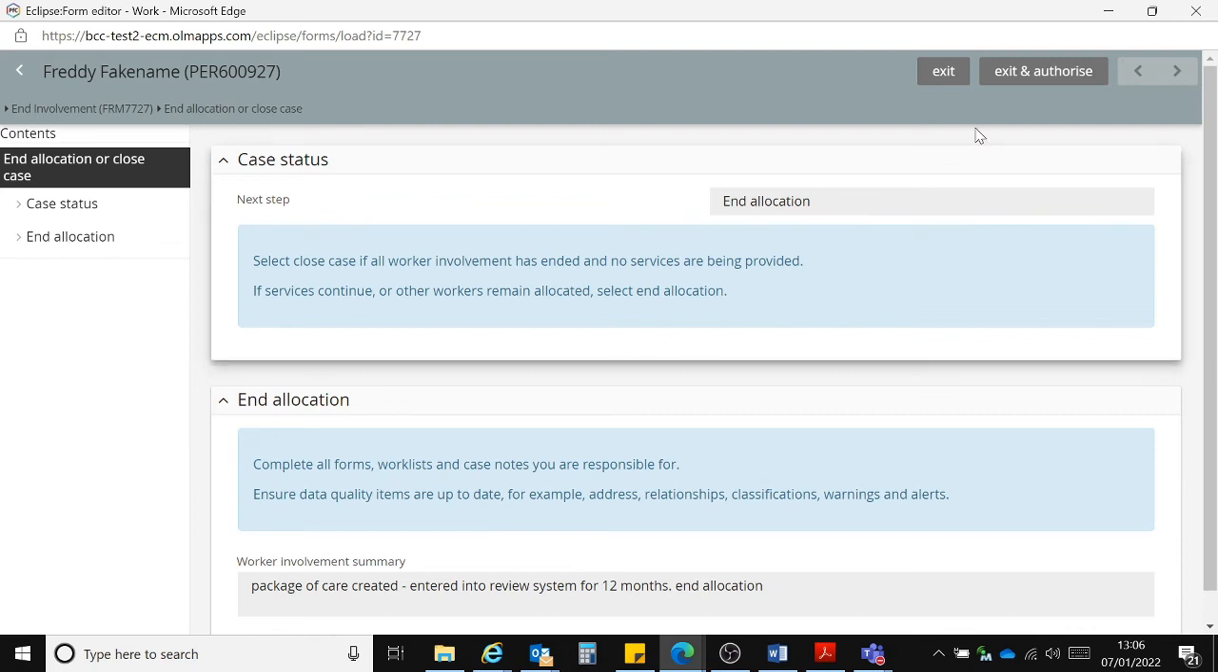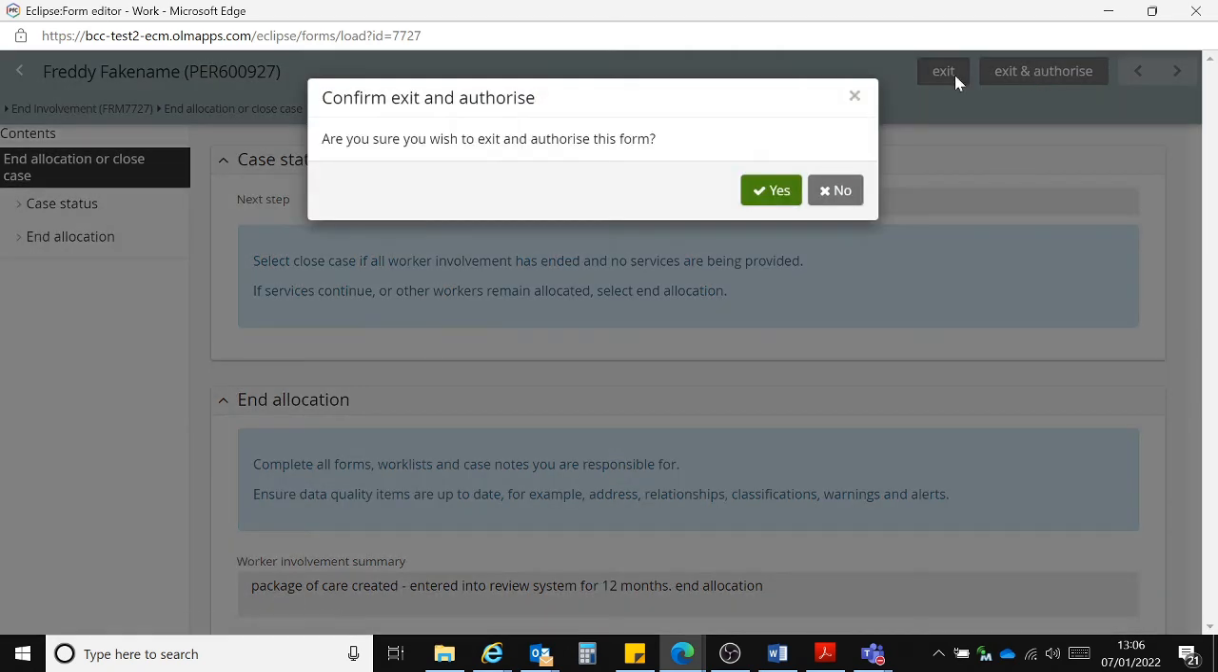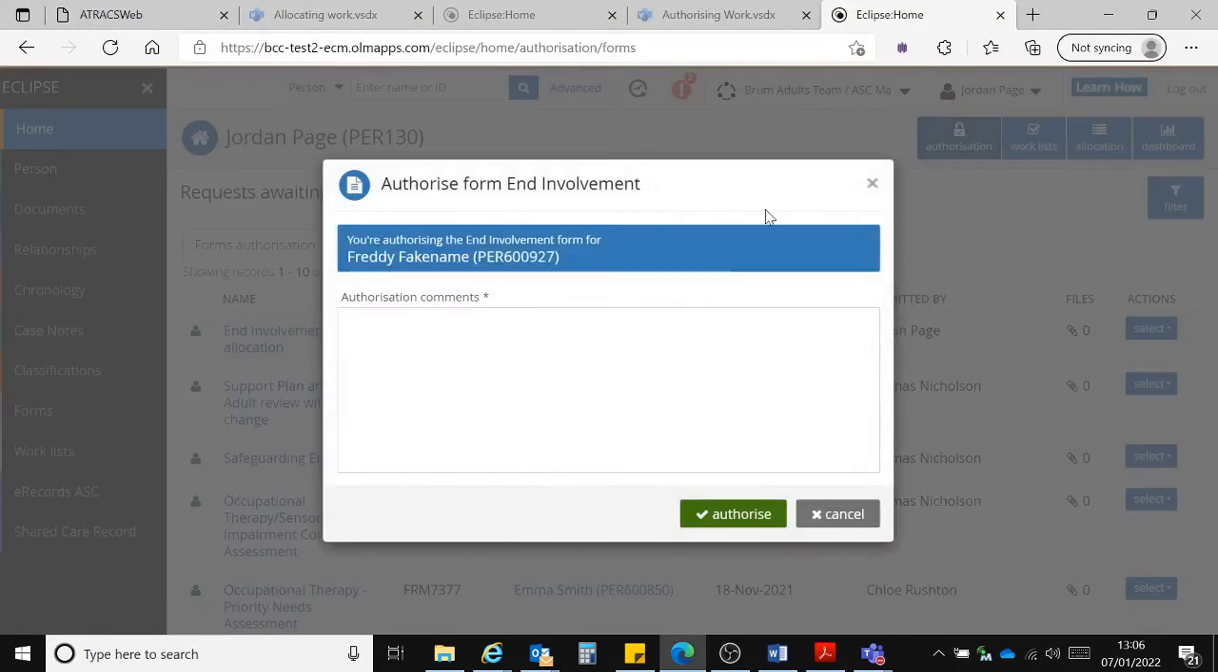And then we click exit and authorize to do so. So I'll click now exit and authorize on the end allocation. Click yes, I want to authorize it. And here is where I have authorization comments. So now I will select the various comments that I want to put in. For example, in this case, I am happy to authorize this particular form. So I will now do so.